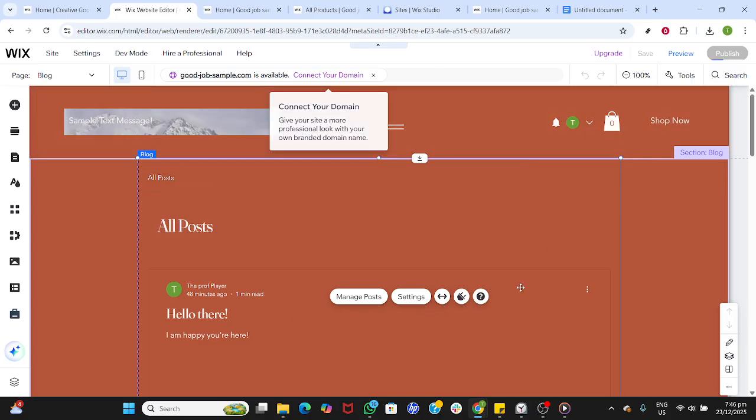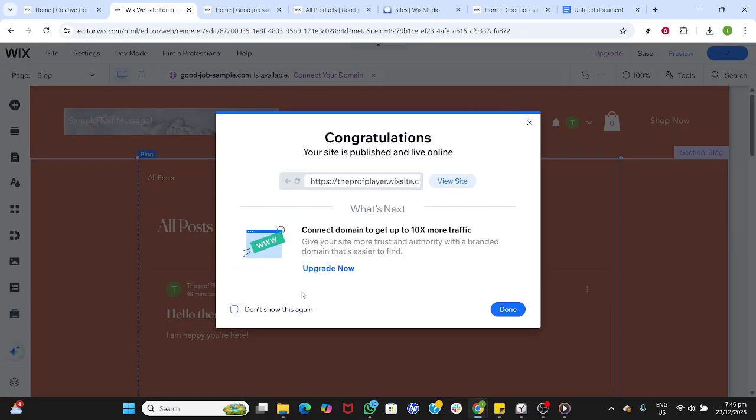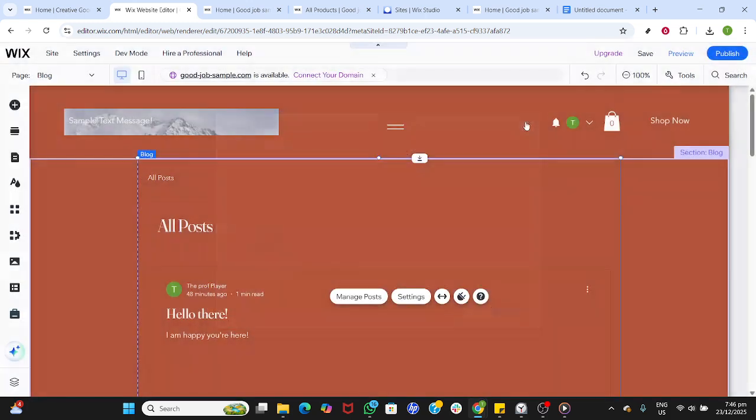Quick tip: for future posts, you can save drafts, schedule publishing times, and add cover images and excerpts for a polished look in your blog feed and on social platforms. That's it. You've added Wix Blog.